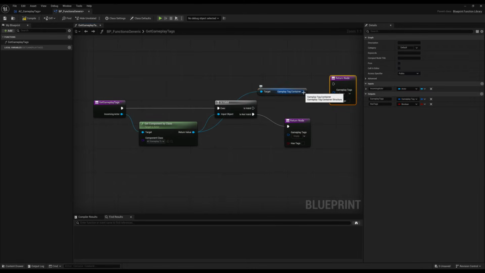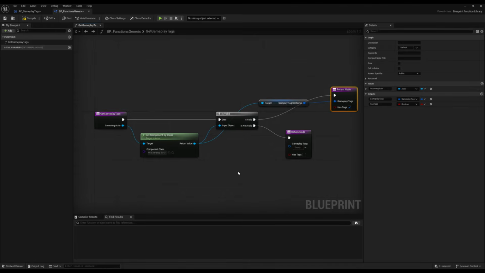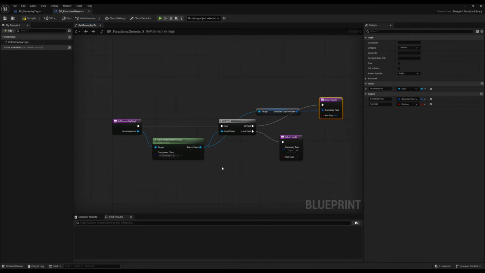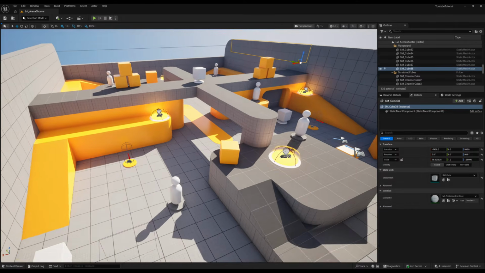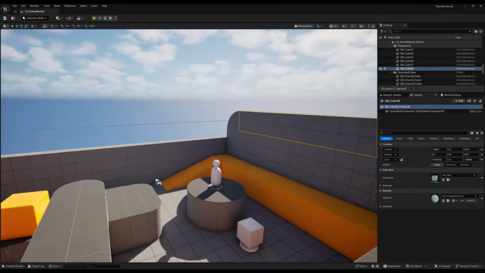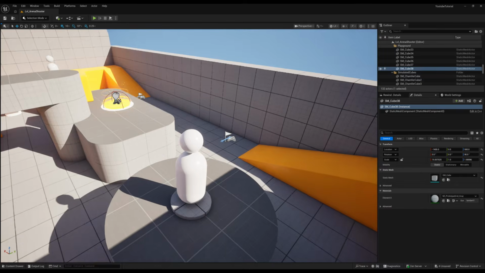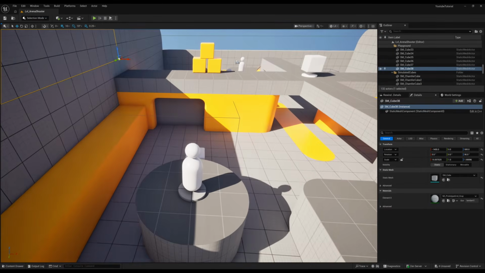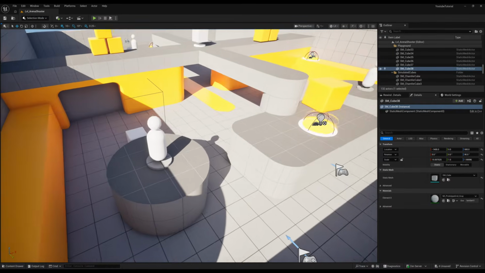we can call get gameplay tag container on that component, which is what I called the tag container when I created the component. And we're going to make sure to check Has Tags in this case. And that's all you need to do for the function. So make sure to save and compile. So now we have a component that we can add to any actor, and we have a function library that will allow us to quickly check the tags.